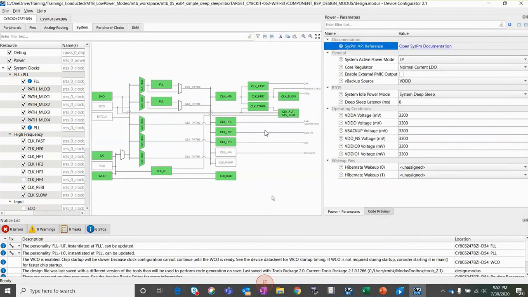This is the low power assistant of the device configurator of the first demo. And you can see that I have not modified any of the resources. This is the default state in which you'll find the low power assistant. Now let me quickly switch over to the presentation.